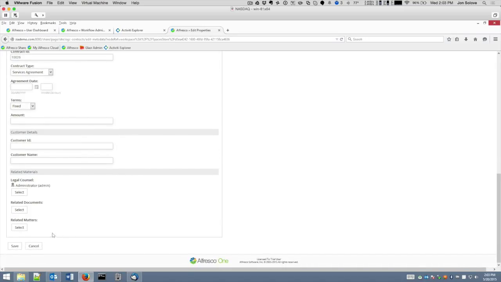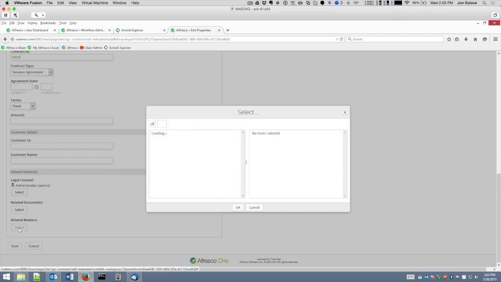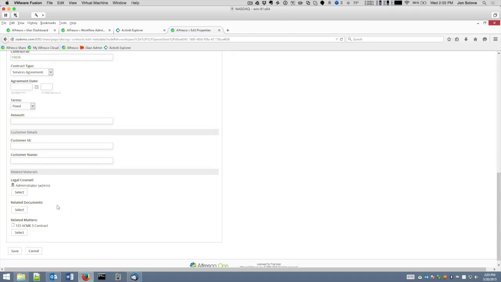And from here, we can actually add related documents or related matters. So let's actually add a new related matter. We're going to do that by clicking select, coming into our matters folder, and we see that we have another previous contract from Acme. So we're going to go ahead and add that as a related matter. When we click OK, we're going to see that that is now in that location.